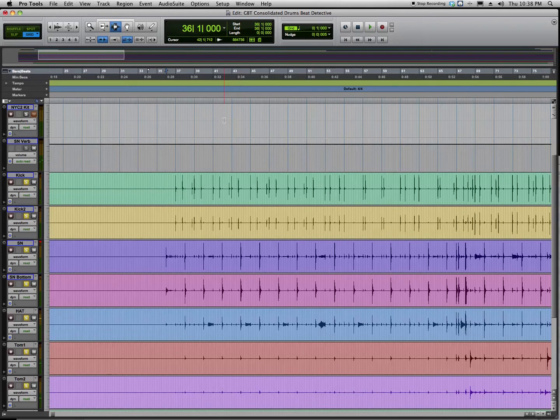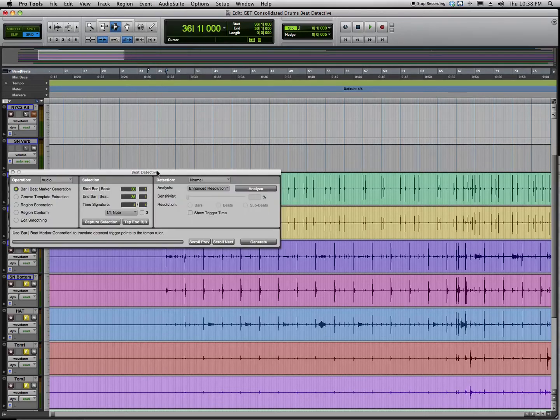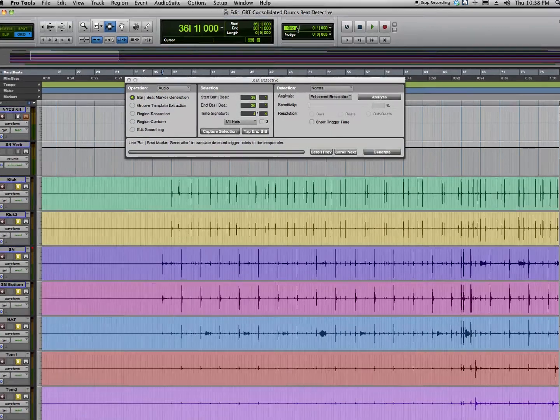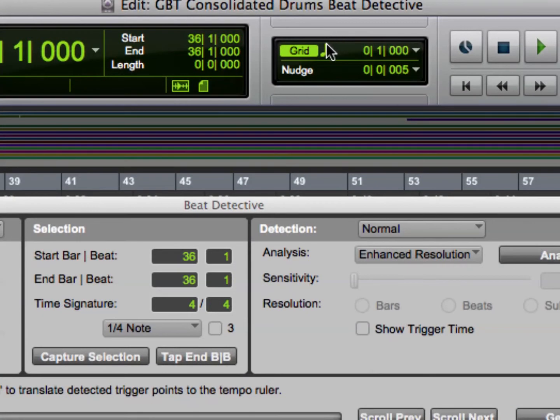All right, now here's what we're going to do. We're going to go to Event, Beat Detective. Now, there are a couple catches about Beat Detective, and I'm going to run you through them. The easiest way to do Beat Detective so you never screw up and it makes life really easy is to go to your grid resolution and change it to bar. So up in your normal grid resolution section, change it to bar.